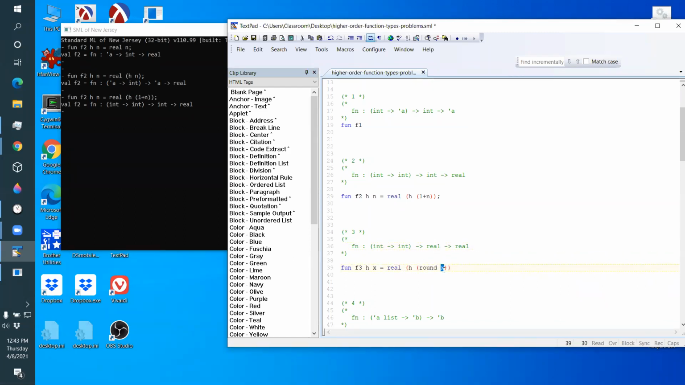We want X to be a real number. Now round takes it, converts it from a real to an int. So now the int goes into H. Okay, so there's an int going into H. That's what we wanted. Now what comes out of H? What comes out of H goes into real. Well, what goes into real is an integer. So that means the output of H has to be an int. So we got that. What's the output of real? A real. Okay, so this should be what we want.